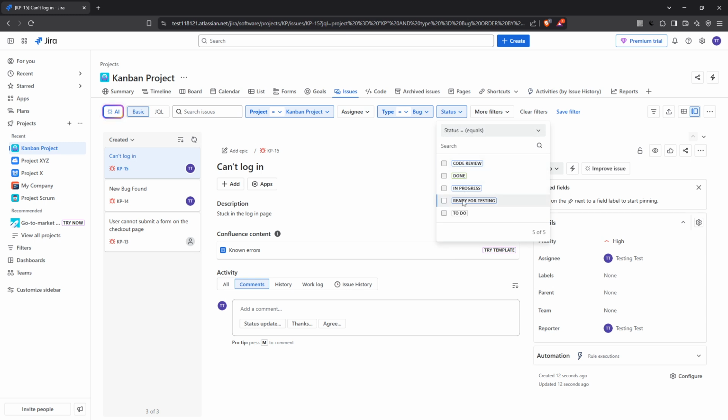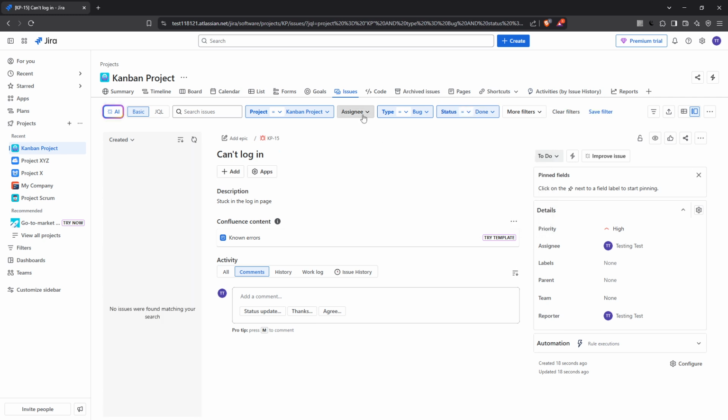And there you have it, a straightforward approach to managing bugs in Jira effectively. By following these steps, you'll enhance your team's efficiency and ensure a smoother development process.